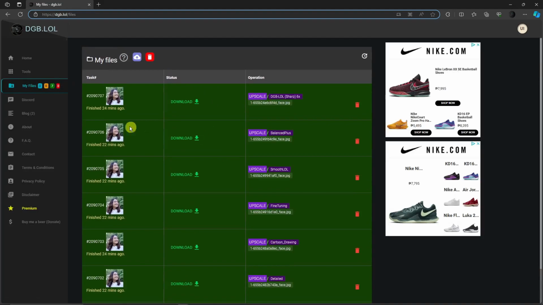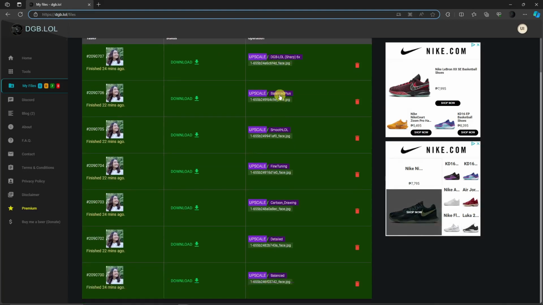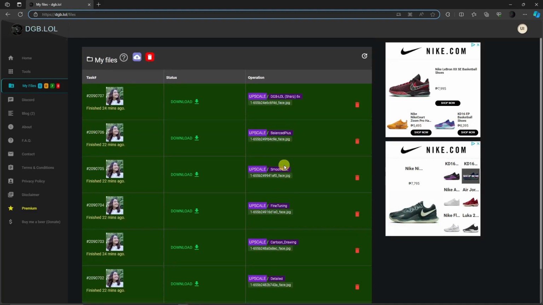Just a little heads up, each template will take around 30 to 40 minutes of processing time. As you can see right there, finished 24 minutes ago, and this is upscale on DGP LOL, this is balance plus, this is smooth, this is fine tuning. So let's download each one of them.